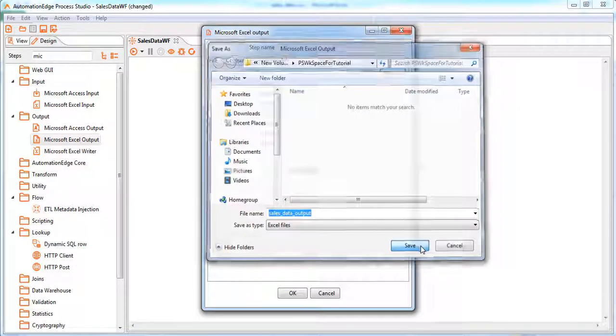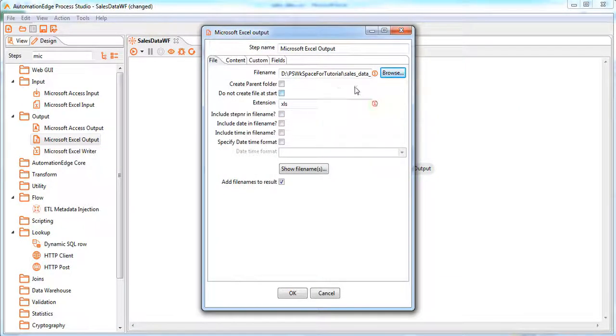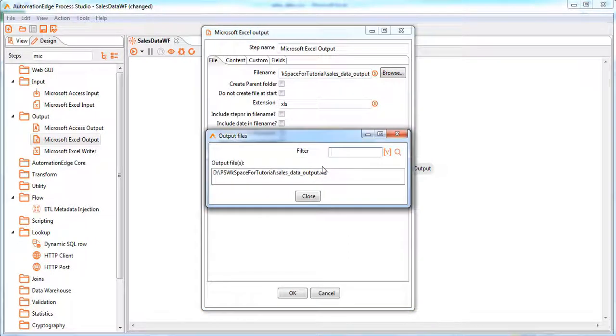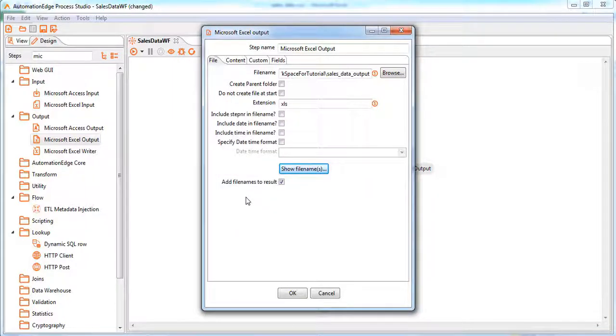Here too, we have provided a hard-coded path for the file name. Process Studio provides the extension XLS. We'll check if the file name is correct. SalesDataOutput.xls. Here we can note that Add File Names to Result option is checked. We will understand the significance of this in our Sales Data Process tutorial.